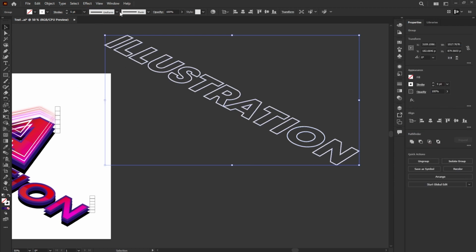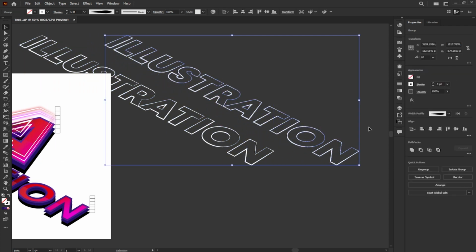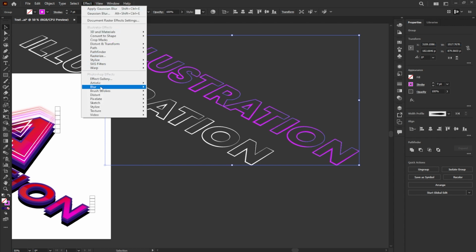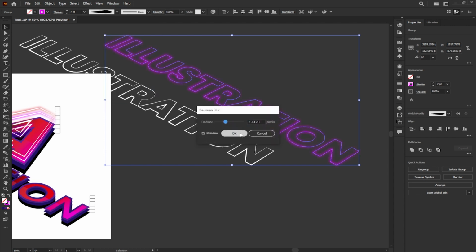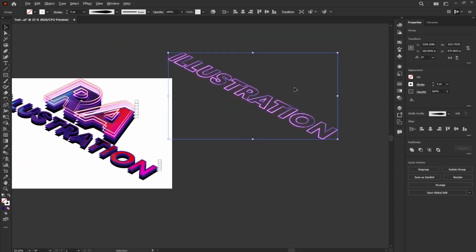Variable width profile. Select width profile 5. Make a copy with the Alt key. Stroke point 7, stroke color pink. Effect, Blur, Gaussian Blur. Press OK. Overlay the text and move them to their original places.